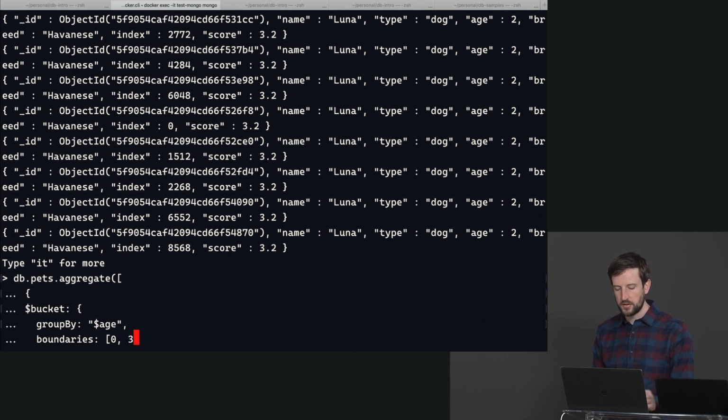So 0 to 3 says everything from 0 to 2 will be in the first bucket. Everything from 3 to 8 will be in the adult bucket. And everything from 9 to 15 will be in the senior bucket.